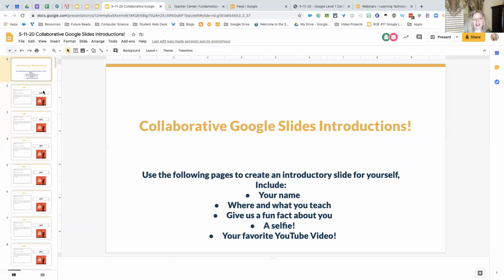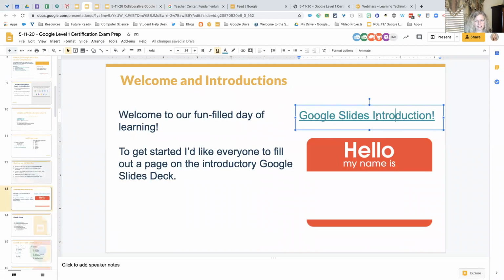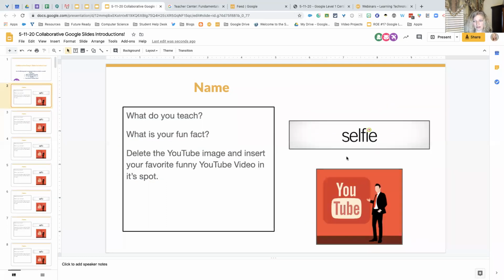Within this slide deck, people can put your name. You should have editing rights. Let me know if maybe I didn't share it correctly. But feel free to click on this link right here, Google Slides Introduction, and introduce yourself. It gives you a chance to experience inserting a selfie, a YouTube video, and then typing here.